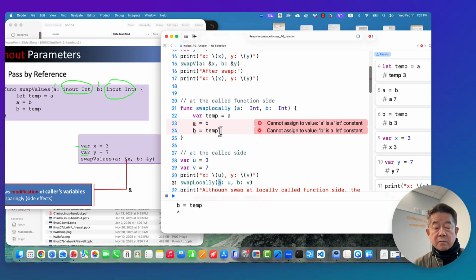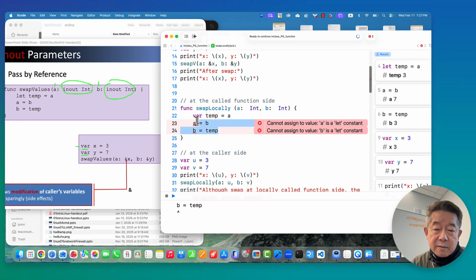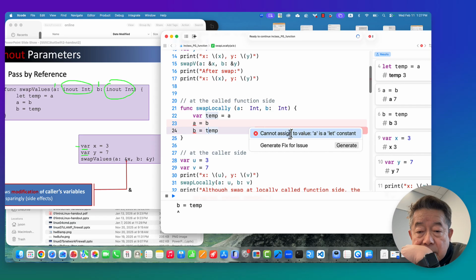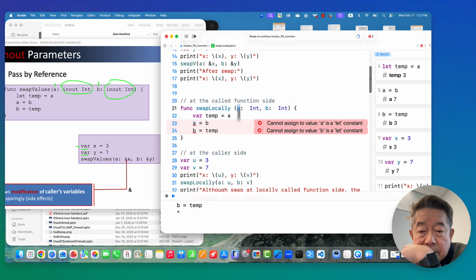This is not possible. But anyway, yeah, this is interesting. Cannot assign to value. A is a let constant. How can I make it variable so that A can be changed, B can be changed?